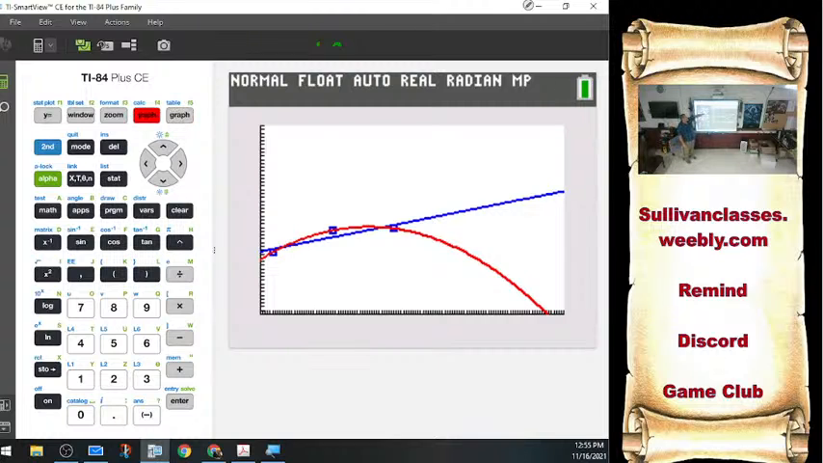I want you all to hit trace. Look at what it's tracing right now. Look at the top of the screen. If I arrow down, now it's tracing the line. Let's go out to the year 2070. 120. The line says, we're still making milk.